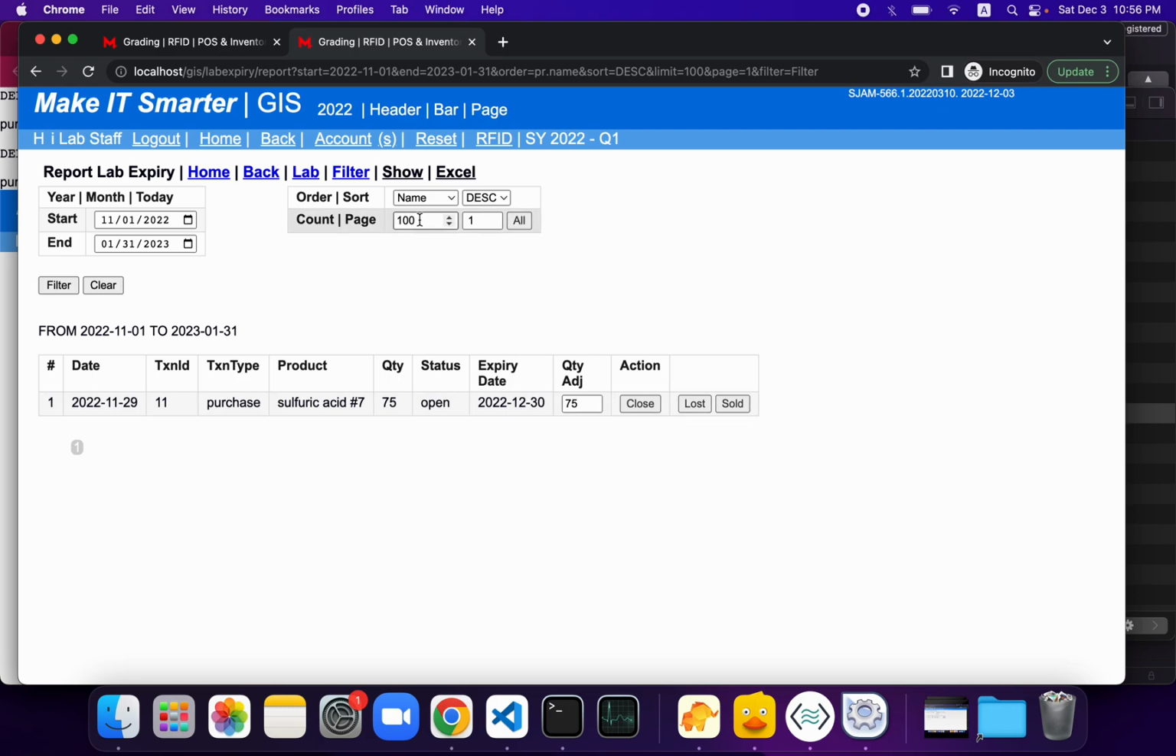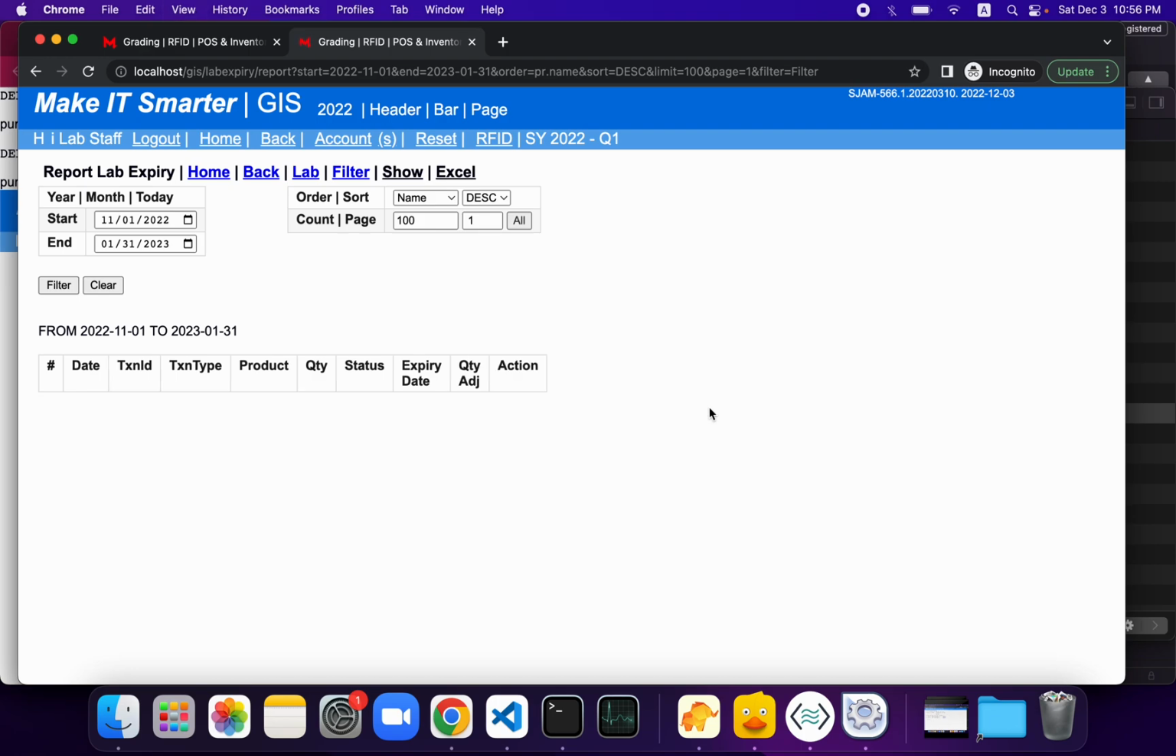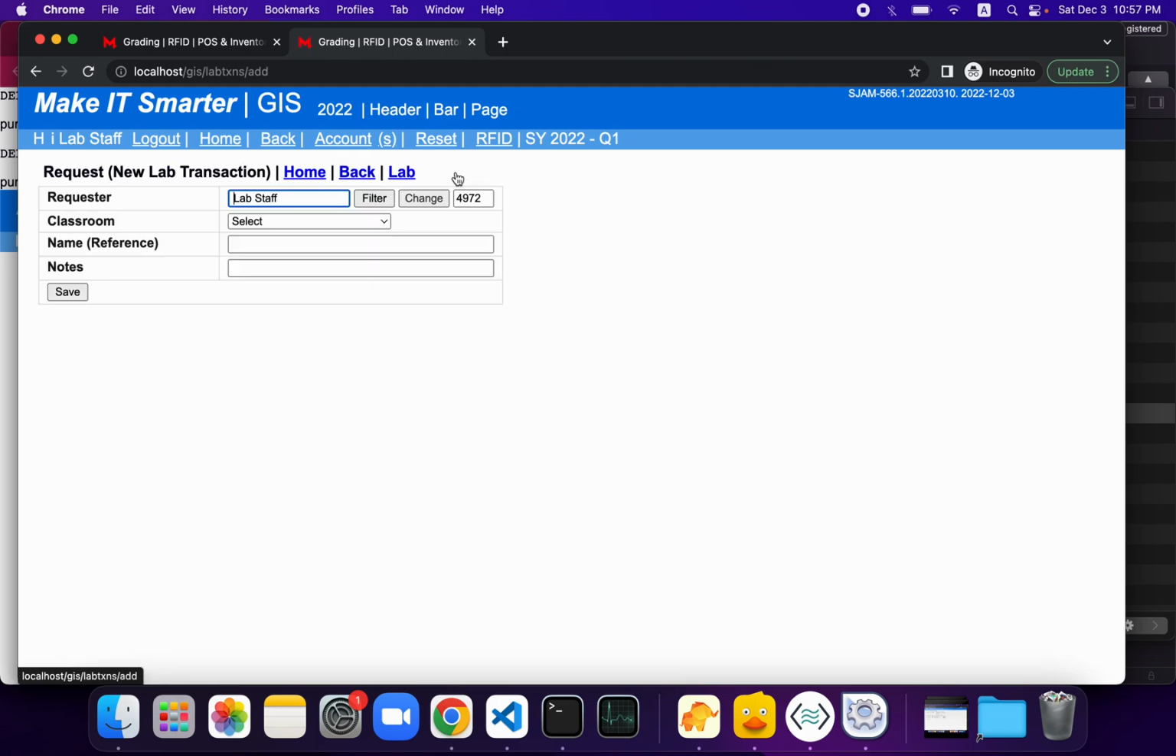Since the current date has not yet reached the expiry date, it will not show the expired button, but you could do it manually by toggling this show button. When I expire it and refresh the page, then it's no longer available in the report because it has already been expired. So it will not be reflected the next time we make a transaction or we make a request for the transaction.